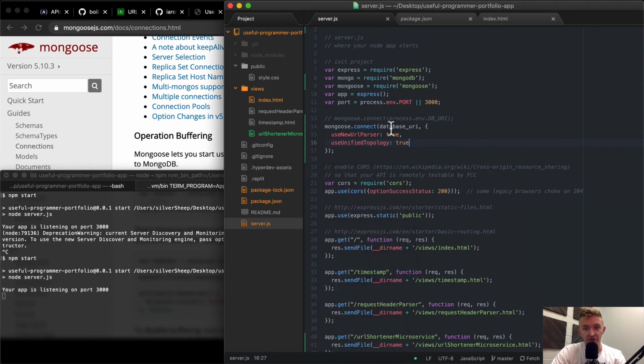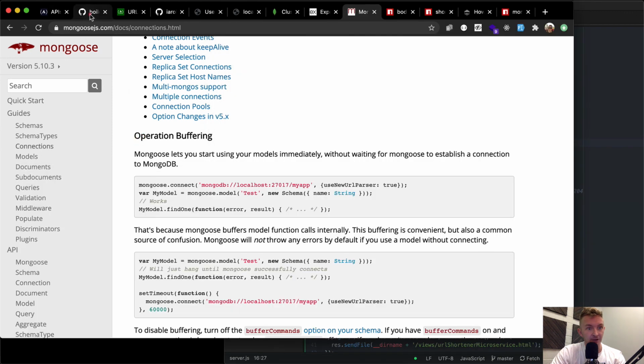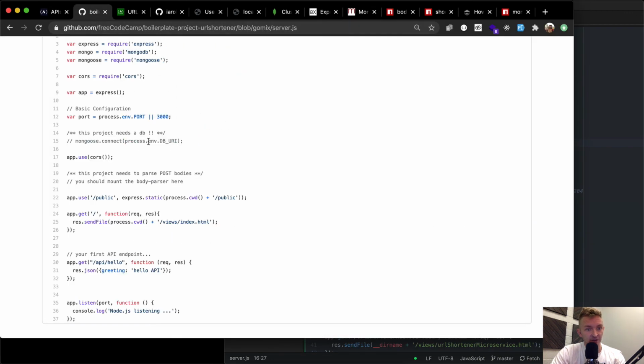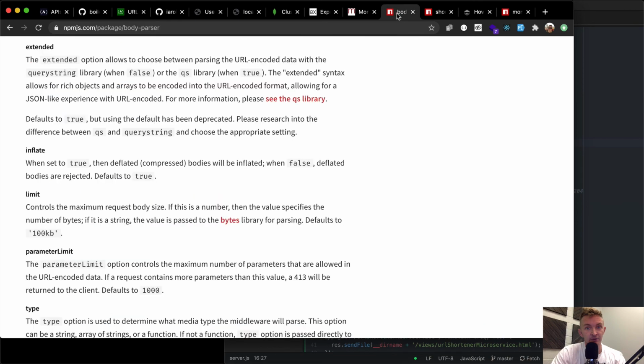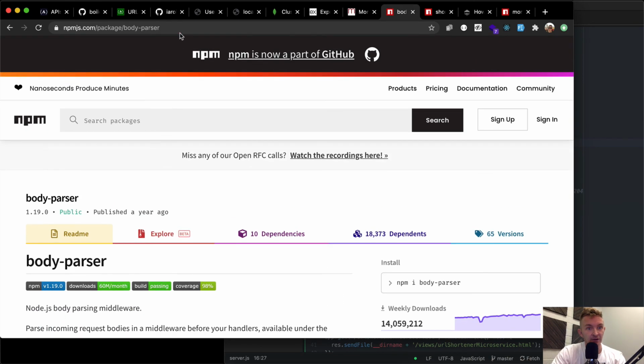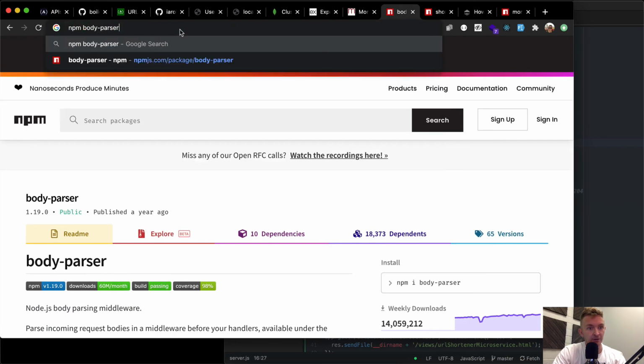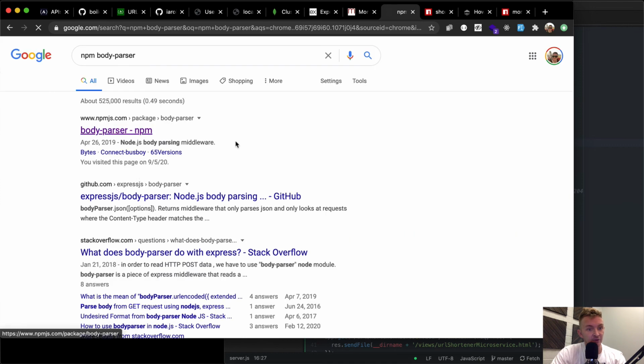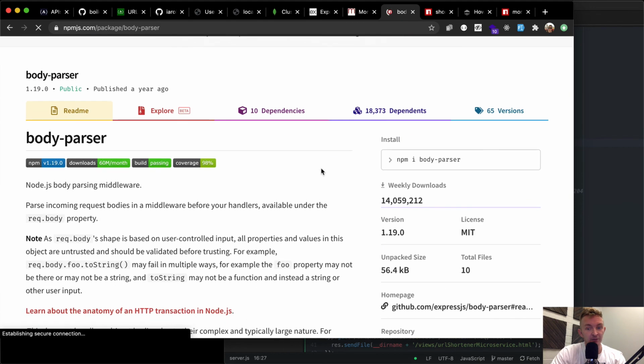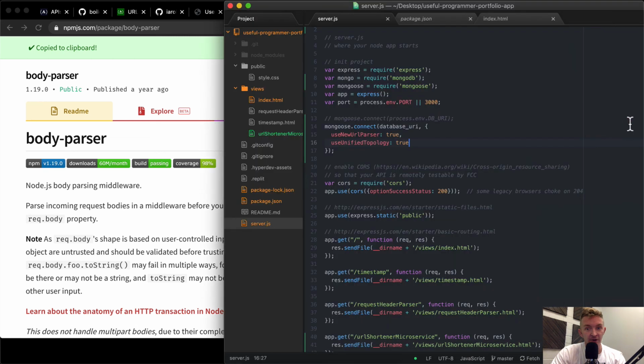Okay, so mongoose.connect, we've done that one. I'm going to come back over to this, mongoose.connect with process.env. Okay, we've taken care of this part of the project. The project needs to parse post bodies, so you should get body parser. If they say mount body parser, what I think is you go to, I'm already here, but you just Google npm body parser, and that's what'll show up. So we go to npm body parser. We can do npm install, which I think we already did actually.